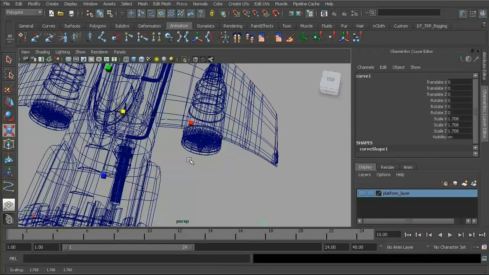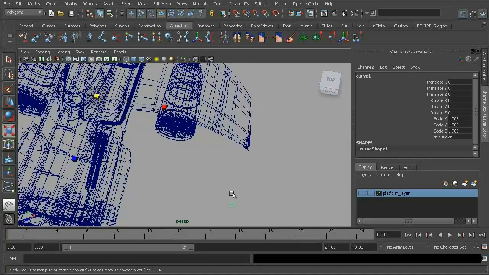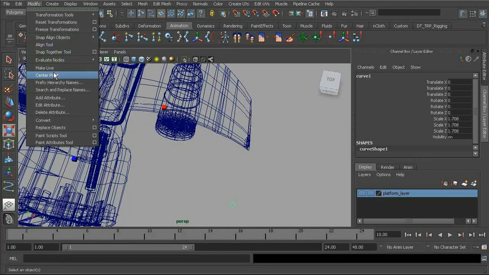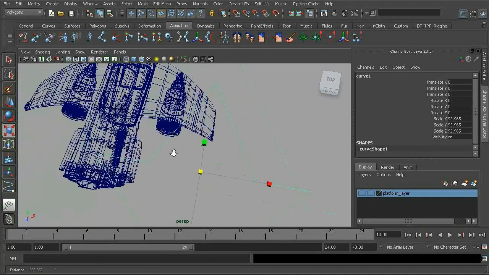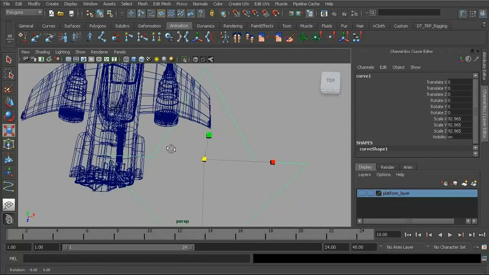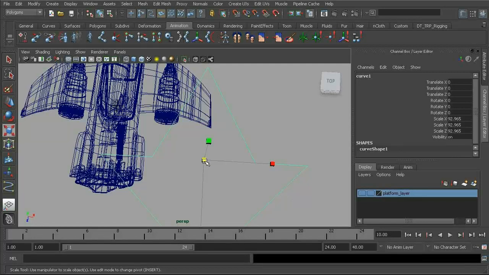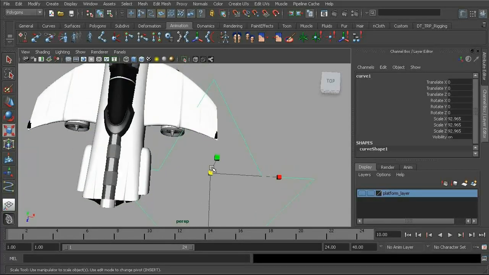However, what we can do is use the center pivot tool to center this pivot to the selected object. So with it selected, let's go ahead and head over to modify and choose center pivot. Much better. So now when we scale, it's a lot easier to resize this. So at this point, we can move back to shaded mode with the 5 key.